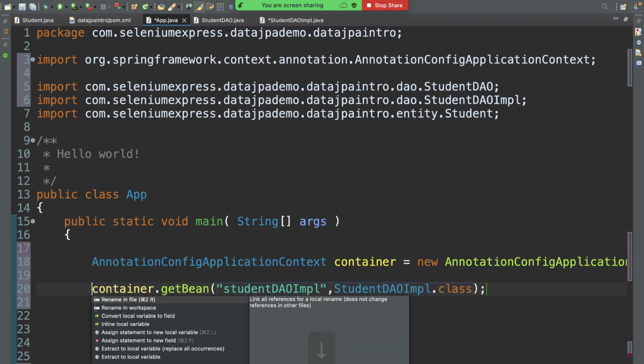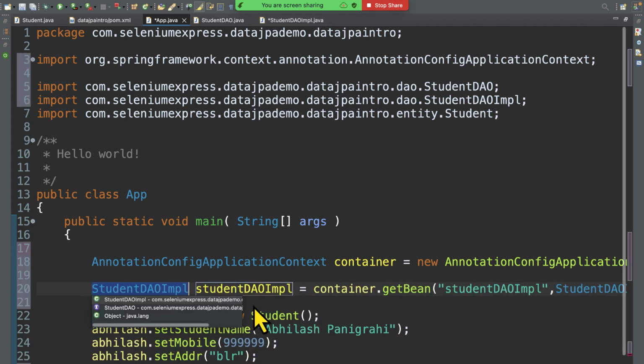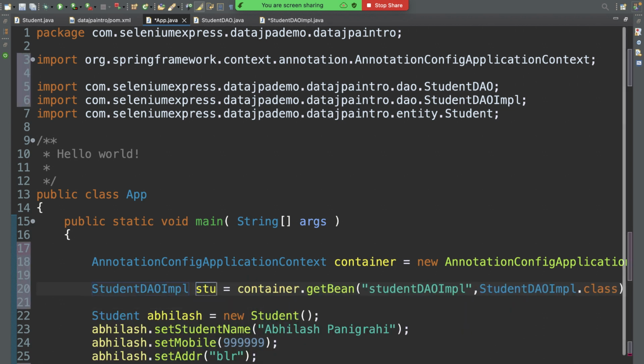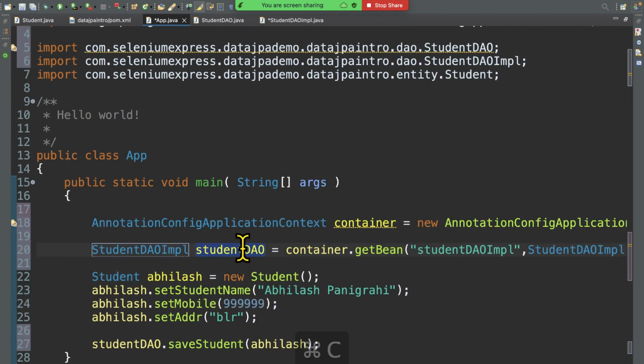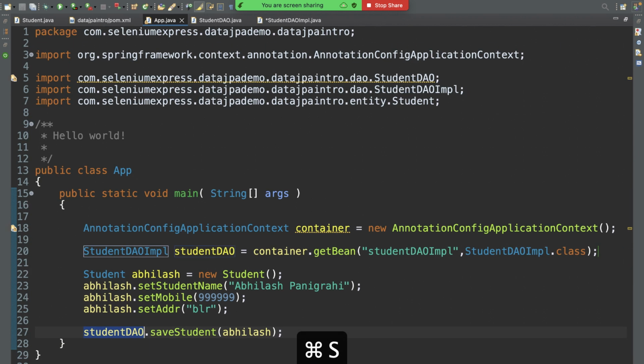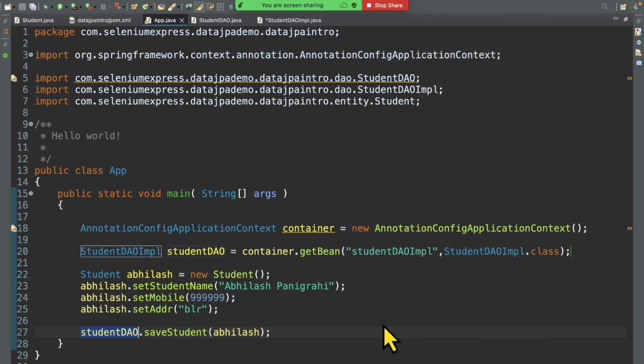Okay, Control 1, assign statement to a new local variable, StudentDAOImpl, and let me name it studentDAO here. Okay, and I will copy this, and yeah, it's just saving it, right? Now can I start my container? Will it work? Right click, run as Java application. Why will it not work?